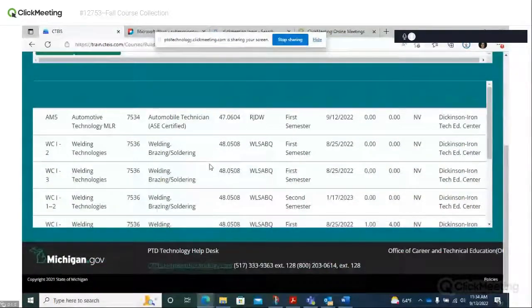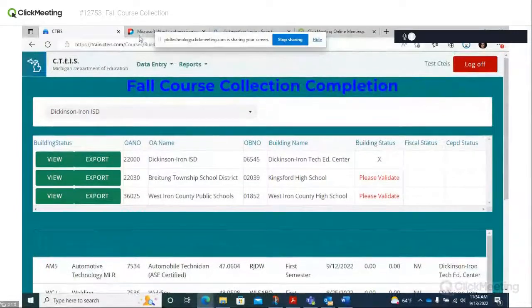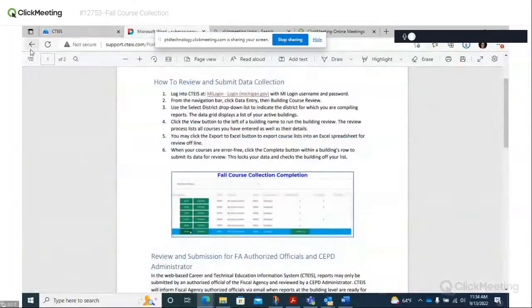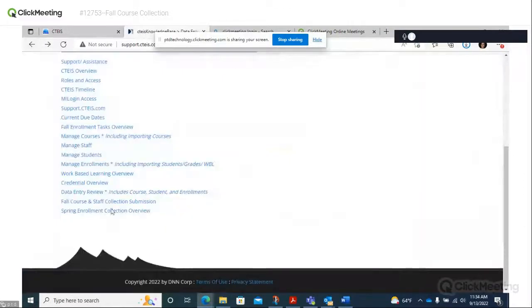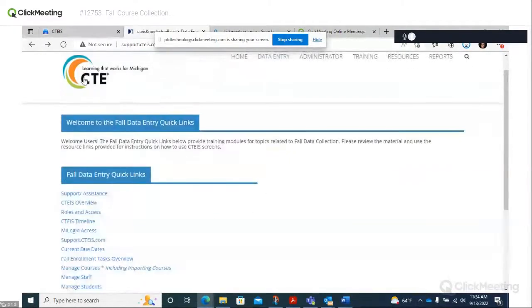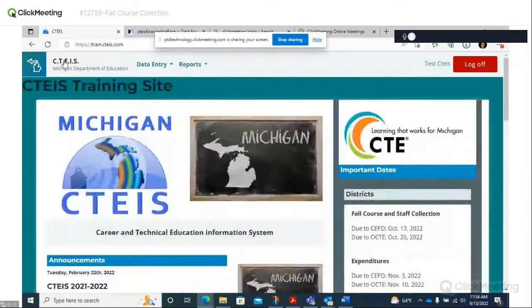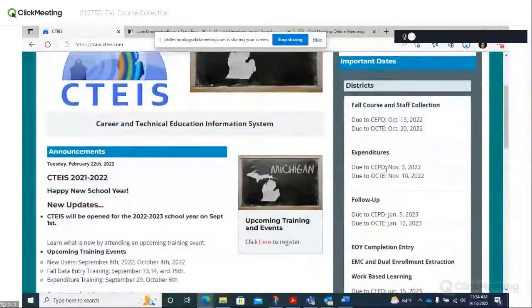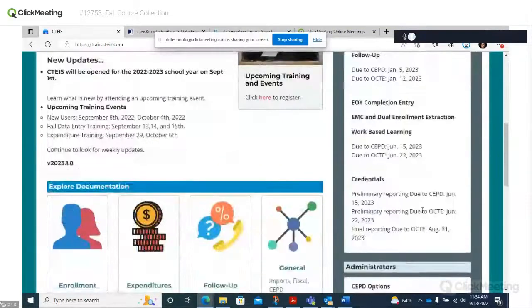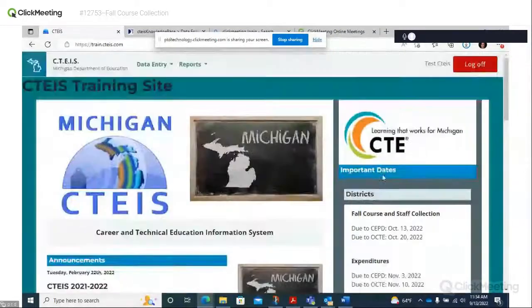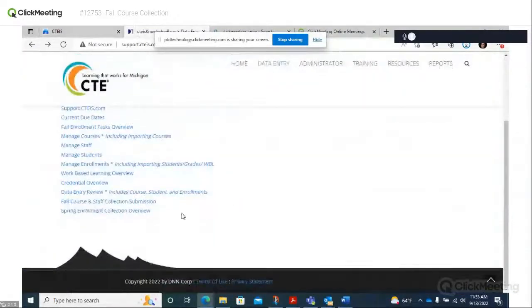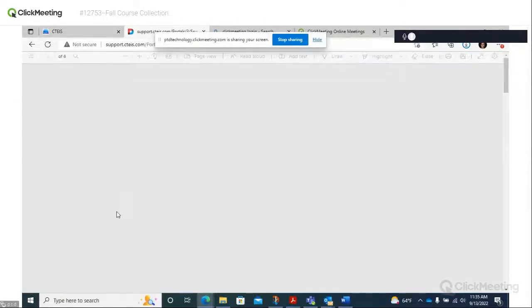Just to give an overview of what's to come going forward, we're going into our expenditures training and our fall data training. I'll show our dates here. So the expenditures are due in November. Follow-up is due in January, and then we're going all the way down to when we do our enrollments, and that's due in June.